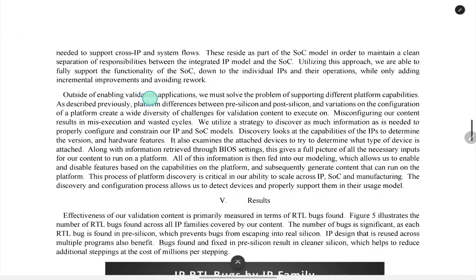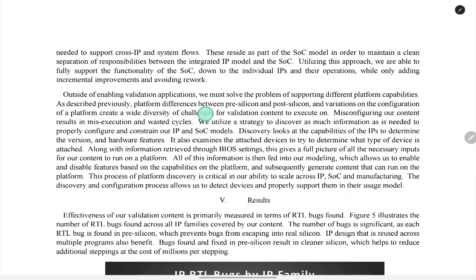Outside of enabling the validation applications, we must solve the problems of supporting different platform capabilities. As described previously, platform differences between pre-silicon and post-silicon, and variation in the configuration of the platforms, create a wide diversity of challenges for validation content to execute on.